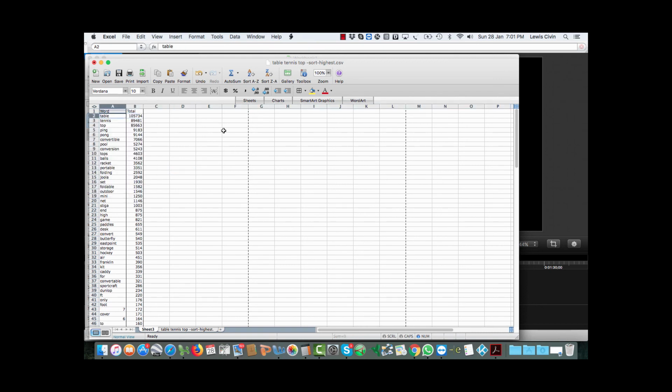The most typed in word in table tennis table Amazon searches is table at 105. That is the total times the word table is used. It's used with table tennis table, ping pong table, tabletop. Tennis is second, top is third with 85. Then ping, then pong, then convertible, then pool, then conversion, then tops. Then comes balls, then racket, then portable, then folding, then jeweler, which is a brand, then set, then foldable.